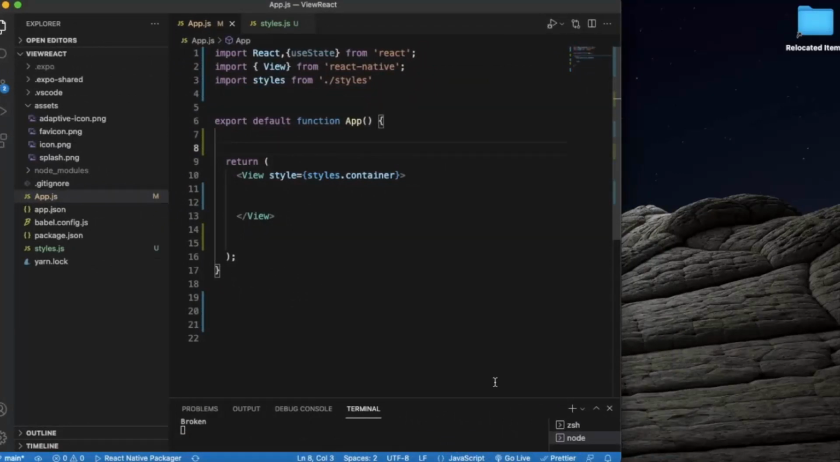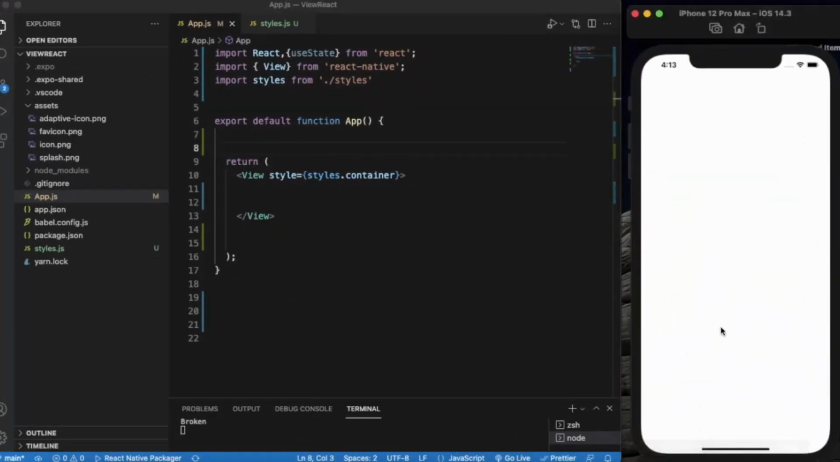So just open a React Native project and open it in Visual Studio Code. I already opened the iOS simulator. If you are using a Windows machine, then you can open the Android simulator. Okay, so let me just clear this terminal.